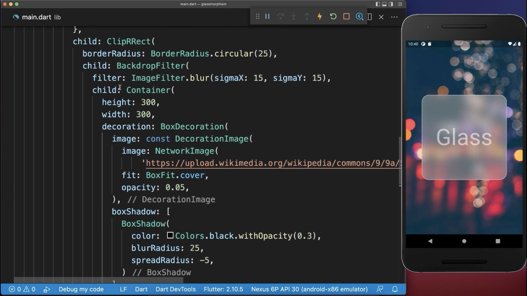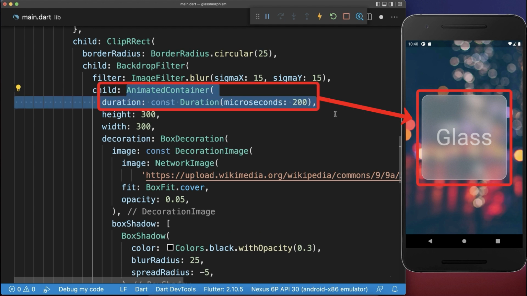Also, go to your container, and this container you change to an animated container. With this, the button is smoothly animated between the pressed and not pressed state.